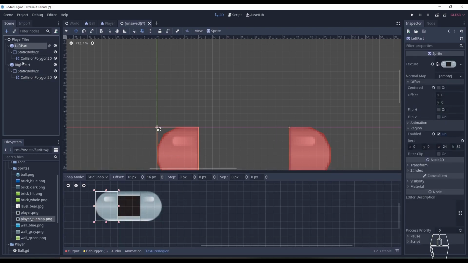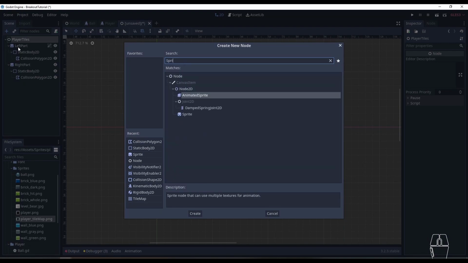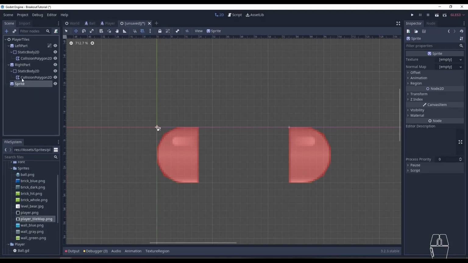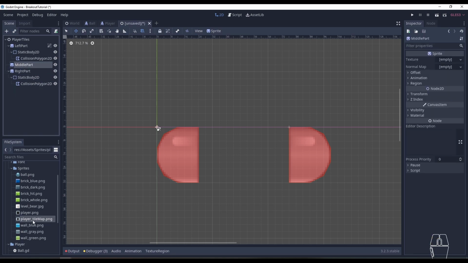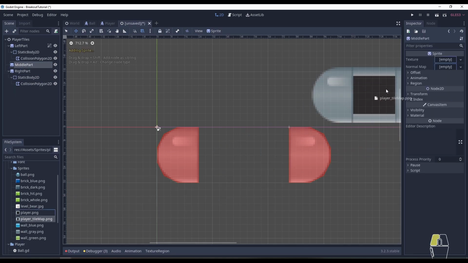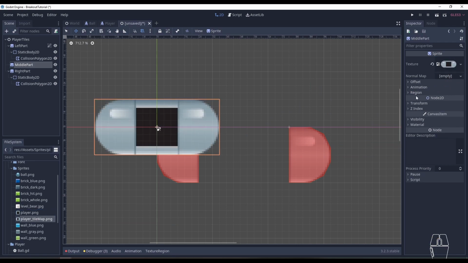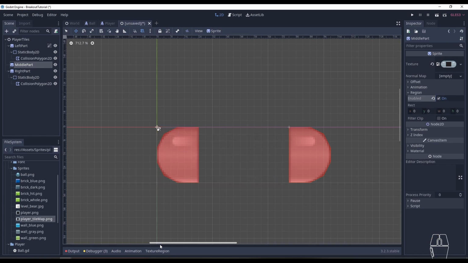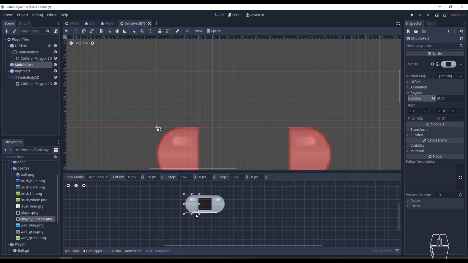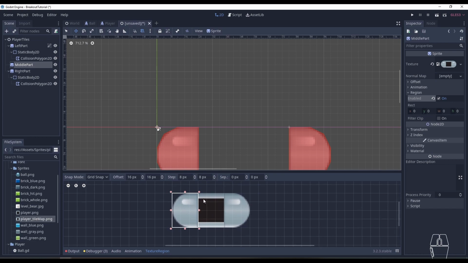And for the middle part, I will create a new sprite. Basically, just create it, call it middle part. And I'll move it in the middle, just for the sake of it. And for this, I will also use the same tile map, because I'm using the same tile map for all of them. Remove the centered offset, and then go to region, enabled, go to texture region, and then I will simply select this region, right?